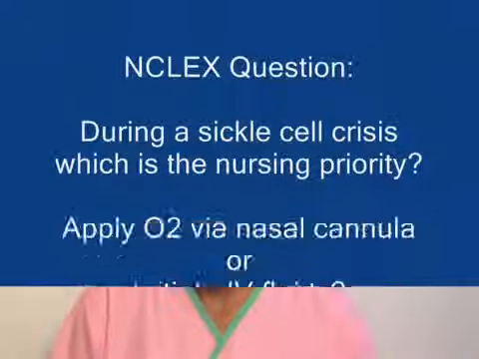Very simple. We're going to hydrate with IV fluid. We're going to encourage them to drink PO fluid. We're going to give oxygen via nasal cannula. We're going to give pain medications for the pain to help them relax. You may also need to transfuse with blood. So you may also need to give blood on top of all those other things that you've done because the patient will be anemic.